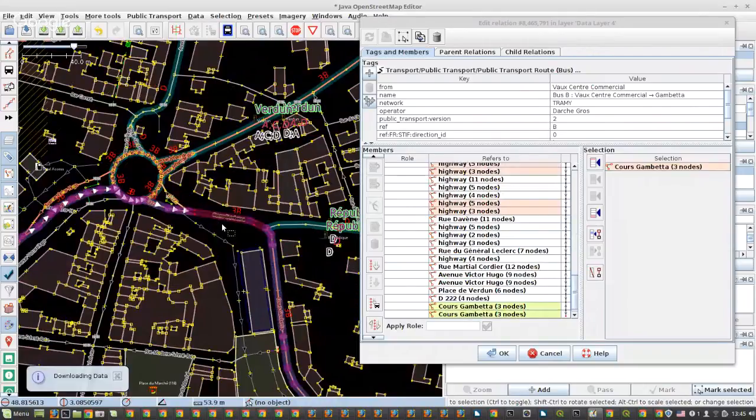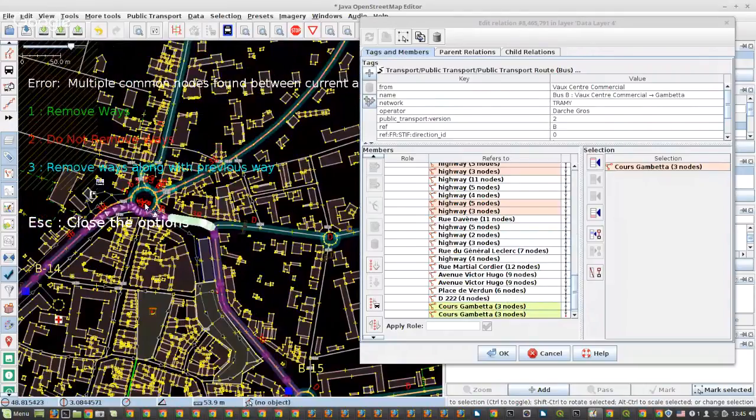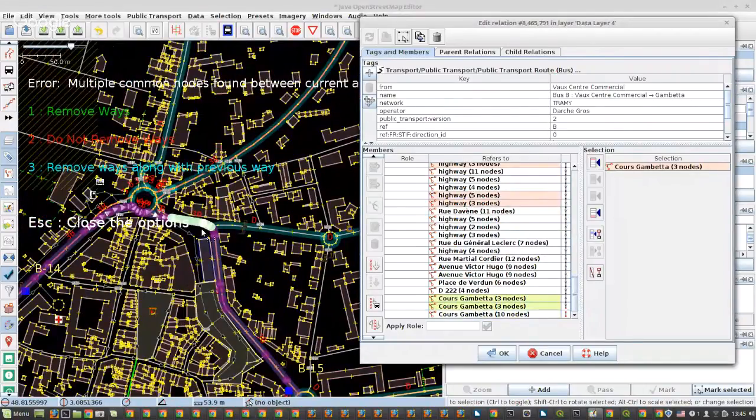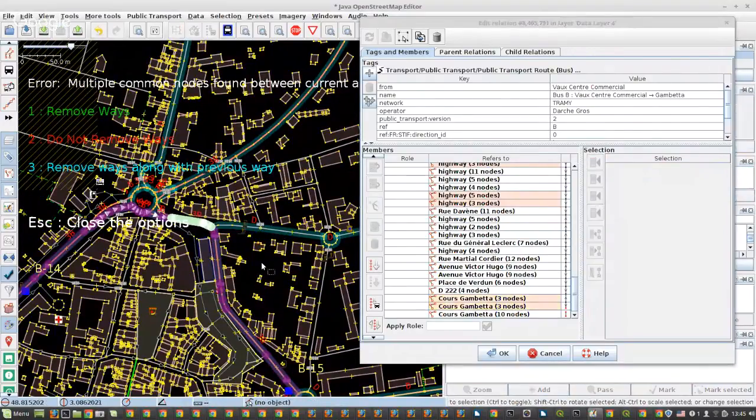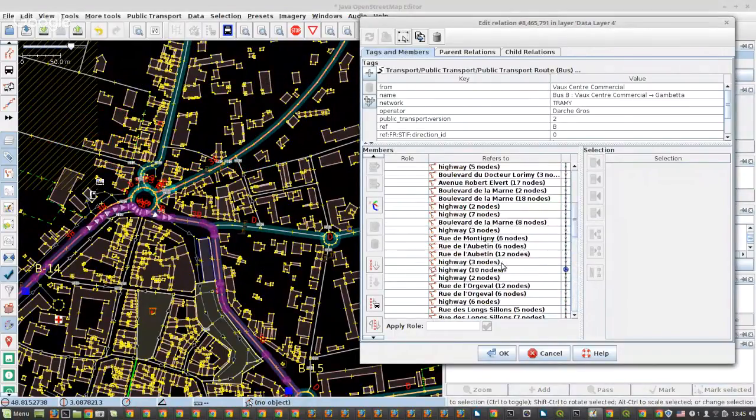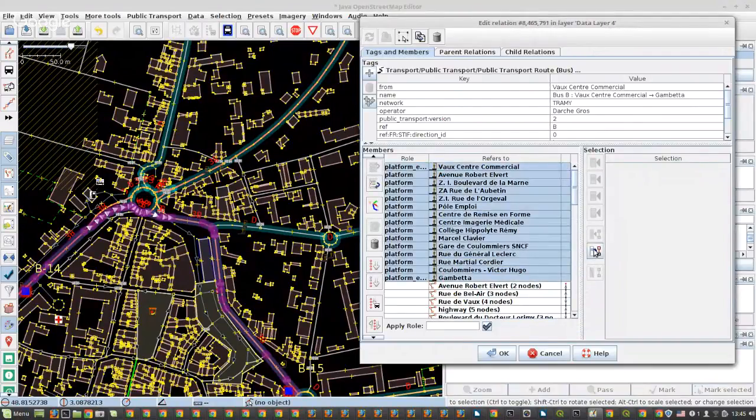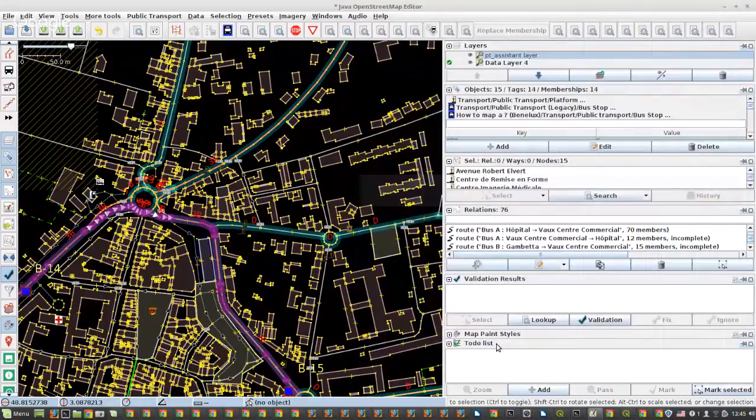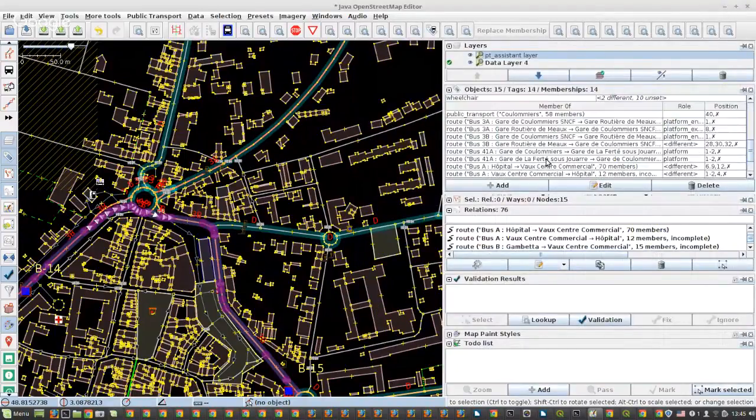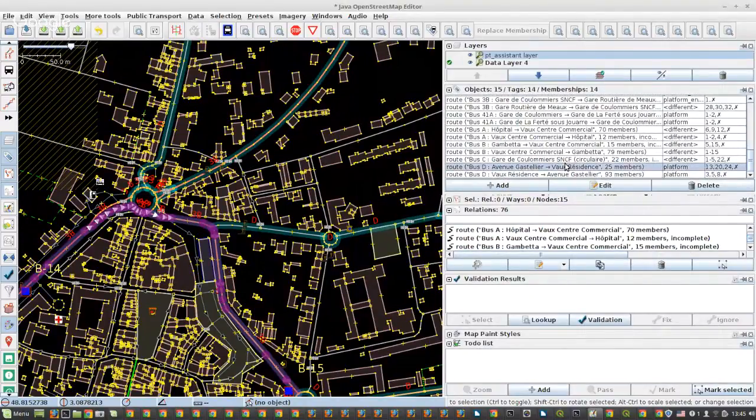Yeah, well, not quite. Apparently, I'm going to do remove ways. For some reason, it has that one twice. And then we're done. So this red relation is now also done. I'm going to select all these stops and see if we find another route relation that has stops in common. This one has quite a few in common.